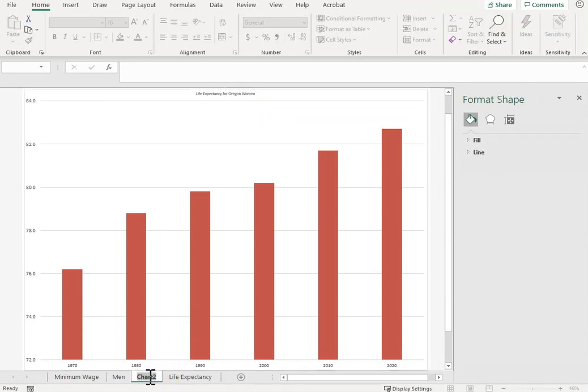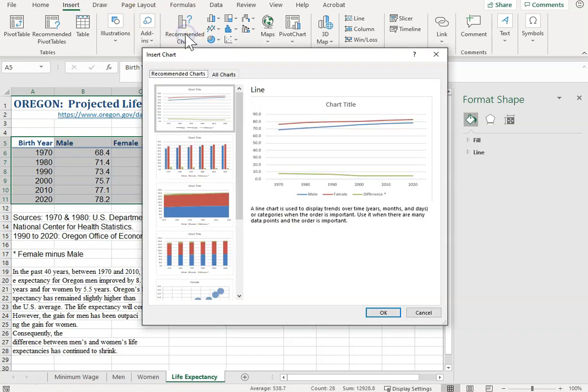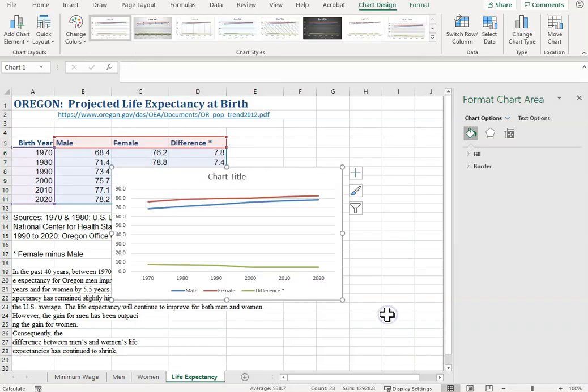So let's change this one to women tab. And let's return back to the life expectancy chart. We're selecting A5 to D11, so all of them. We're going to insert a recommended chart. We're going to do the line chart.